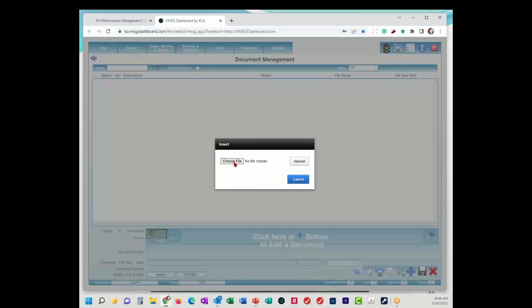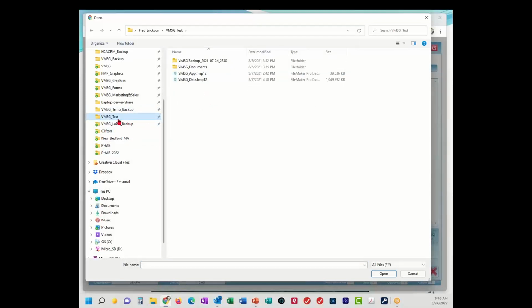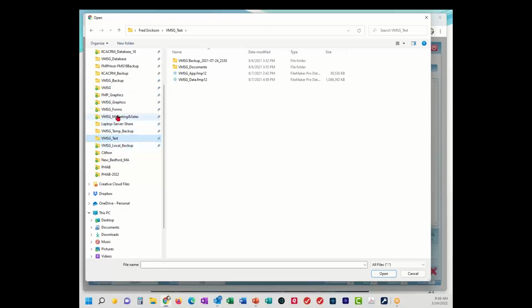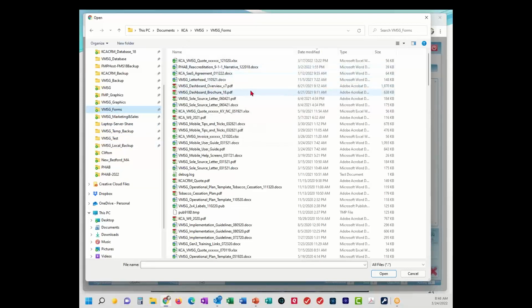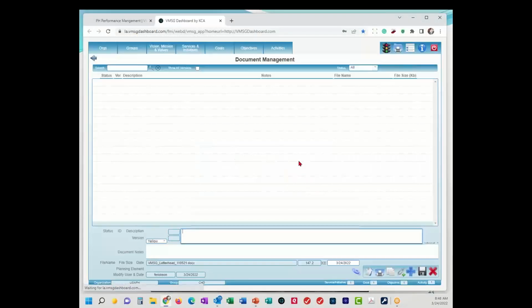So I click on that, choose file, and I'm going to go in here and find, let's see, I have some test files in here. I'll just pick a form here. We'll call it VMSG letterhead. Open that up. It says upload the file. Boom, I upload it. The file's in there.